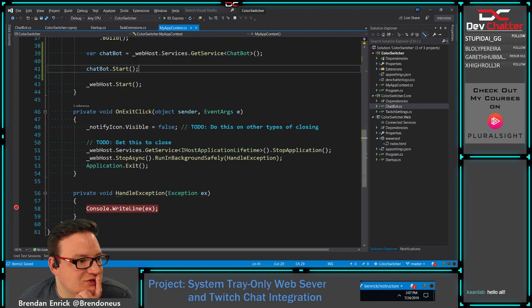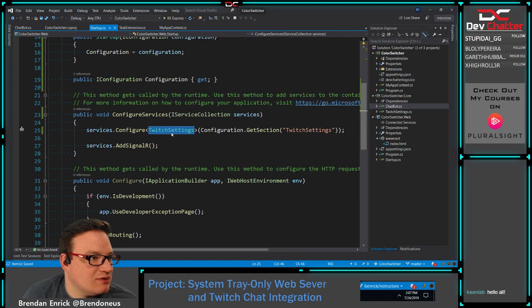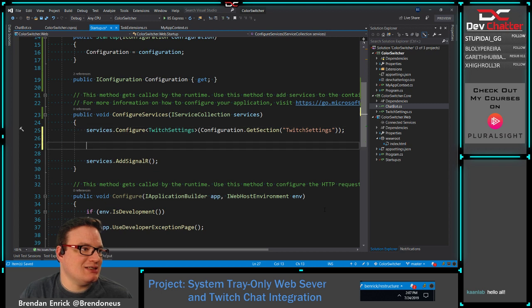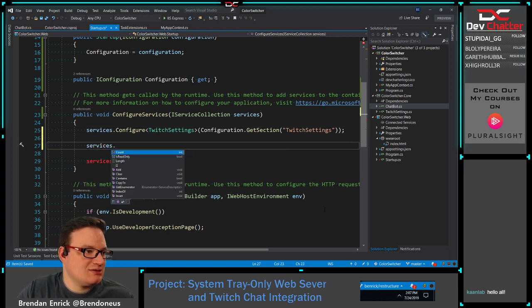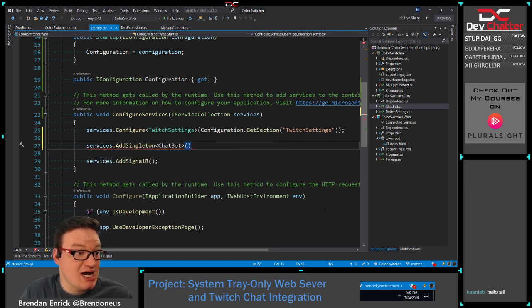Now when we register our dependencies, we're going to do that in startup over here. So I need to add in services dot add. We only ever want one chatbot. We should never have two. That would be disastrous if we had two. So we are going to add a singleton for that.